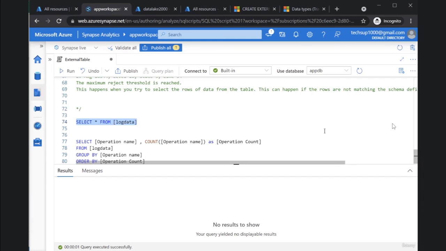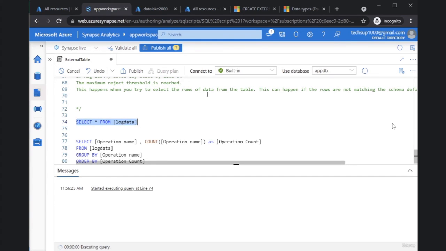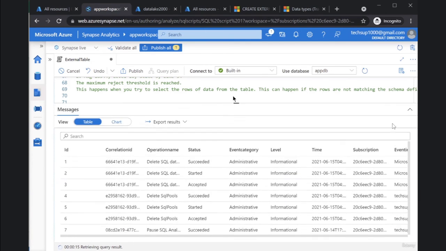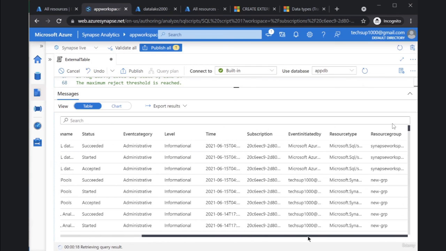I'm going to select all the data from my log data. I'm going to run. This is going to take a while. It's retrieving the data from the external data lake resource. And finally you can see here all the columns from my data.